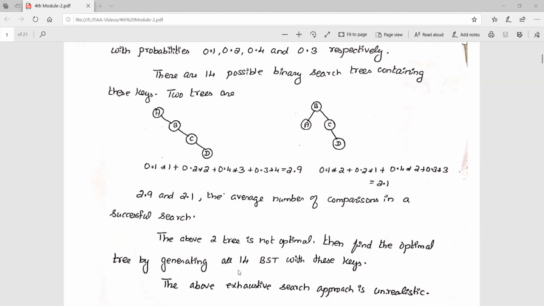Then find the optimal tree by generating all 14 binary search trees with these keys. If you want to find the optimal, we have to construct all the 14 binary search trees and then check which one is optimal. This is possible only if you are given 4 keys, since 4 keys give 14 binary search trees. I'll tell you the formula for how many possible binary search trees we can construct given the number of keys. Constructing all the possibilities is the exhaustive search approach.